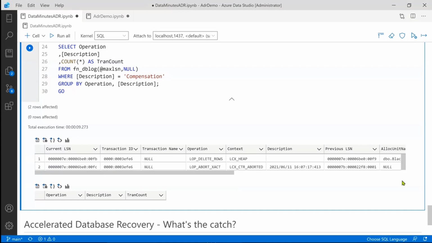So I'm only getting one record in my log for that rollback, where prior to that, I was getting the 250,000 inserts along with whatever else would generate as a part of that rollback activity. And then I don't see any compensation records because the persistent version store is there to show me the data the way it looked prior to the delete.